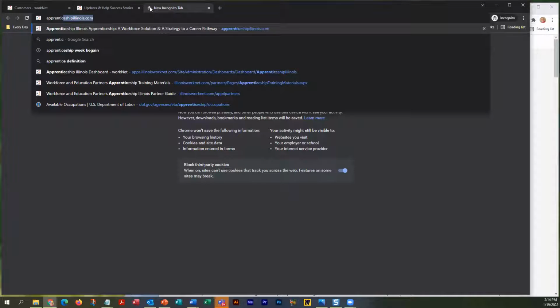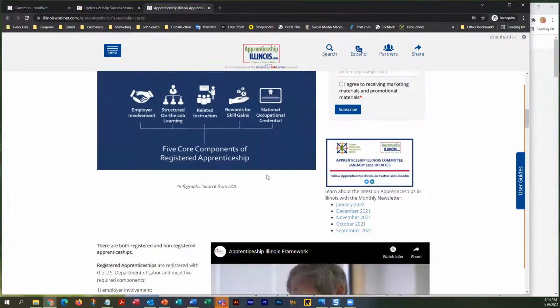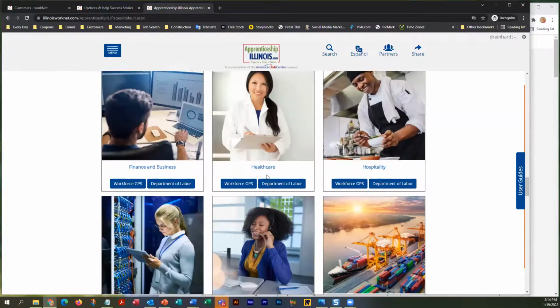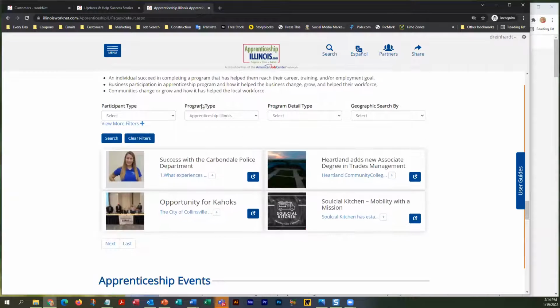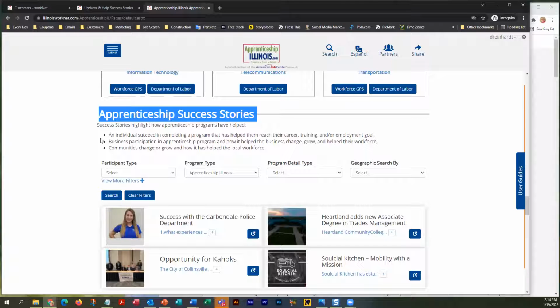And in order for your success story to be shared and viewed by all, it's great to always include it in your newsletter or your website, but also add it to Illinois WorkNet. You can copy and paste almost all the information and just fill out the remaining. That way you can get your success story added on here as well.